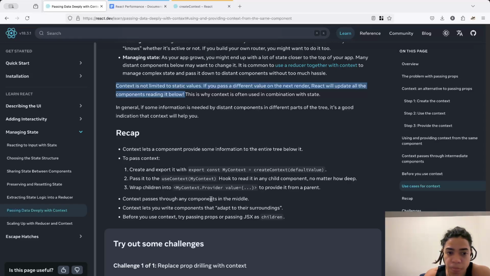Okay, this is interesting because this is a hook. It means that you are triggering a rendering here. Pass it to the useContext hook to read it in any child component, no matter how deep. Exactly. And wrap the children into MyContext.Provider with a value, to prevent it from a parent. Context passes through any components in the middle.